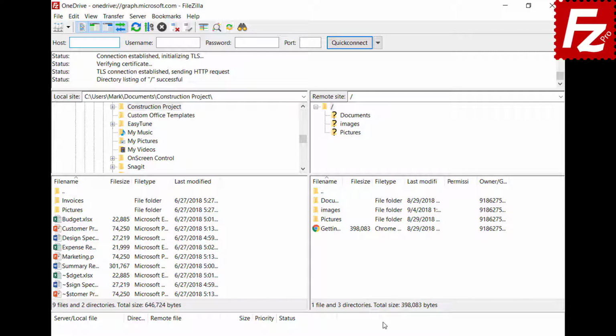If everything is correct, FileZilla Pro will connect. In the right side, you see your files and directories. In this video, you learned how to connect to Microsoft OneDrive with FileZilla Pro.